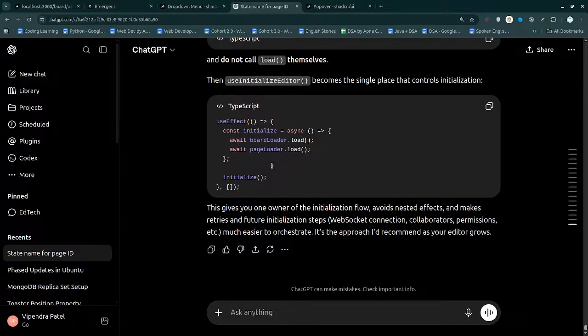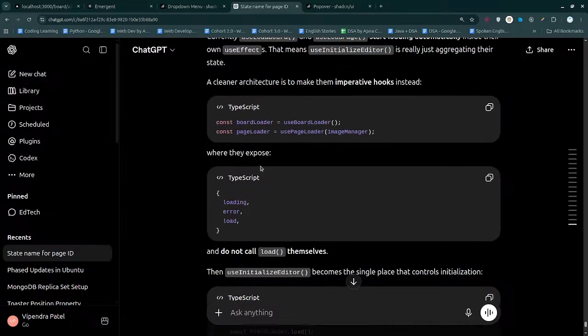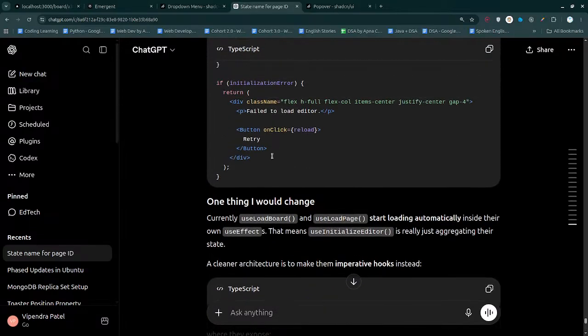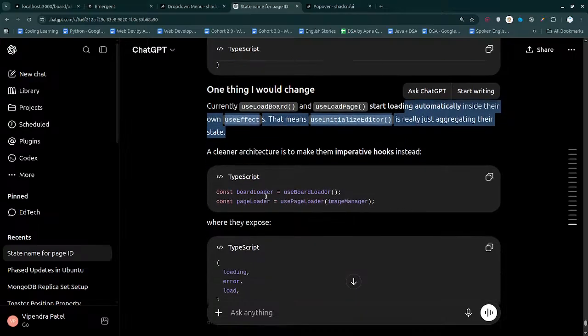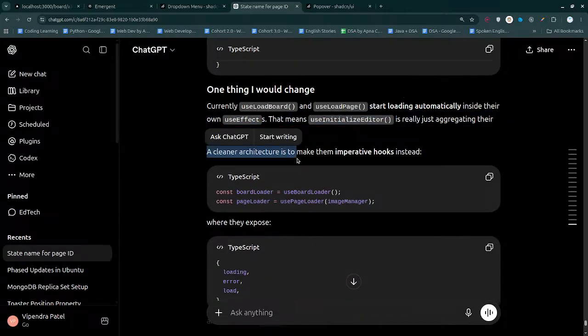And what is this? One thing I would change, currently use load page start loading automatically inside their use effect. That means use initializes really just aggregating their state. A cleaner architecture is to make them imperative hooks instead.